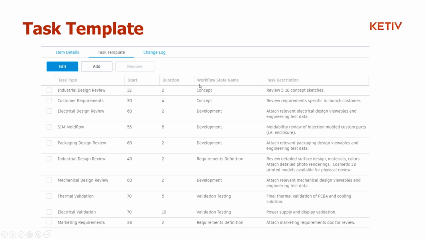So what you can do is you can actually give the workflow state name, what the task is, and how long it typically takes to complete that task. And this will make a little bit more sense when I get into the demonstration portion of the presentation. But I just wanted to point out that this is where you're templatizing.